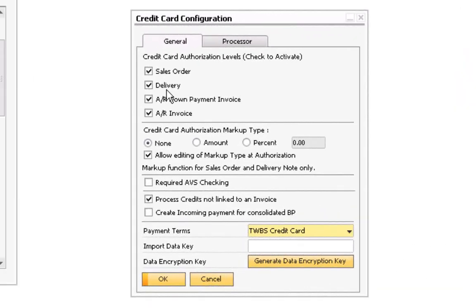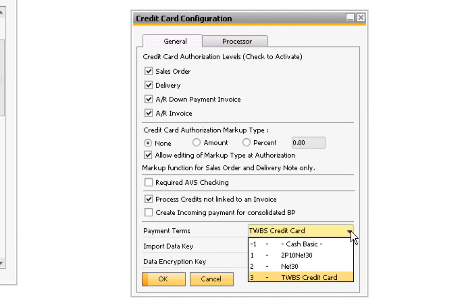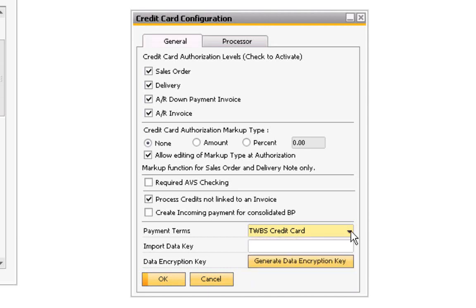As we covered in a previous session, there are two key factors to whether or not you can authorize an order on a customer's credit card. The first is whether that marketing document is enabled as an authorization level in the Third Wave application. The second is whether that marketing document is using the payment terms code that is established to be the payment terms code that the Third Wave credit card application will function for.